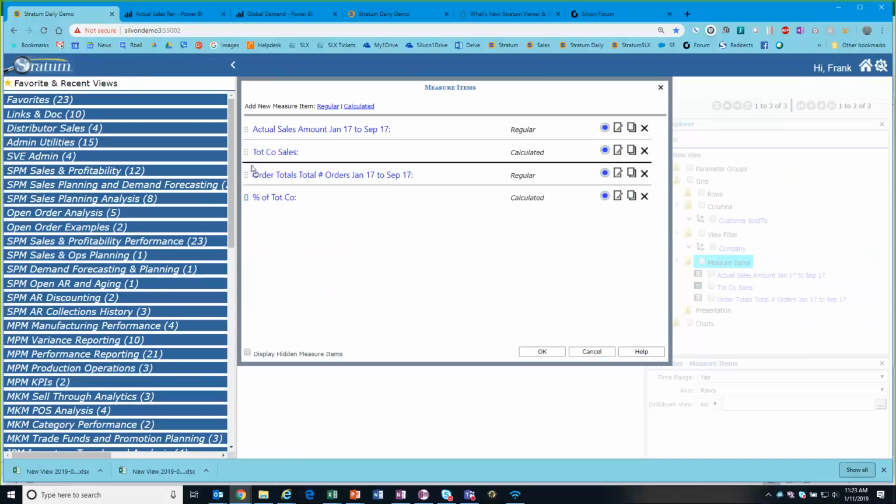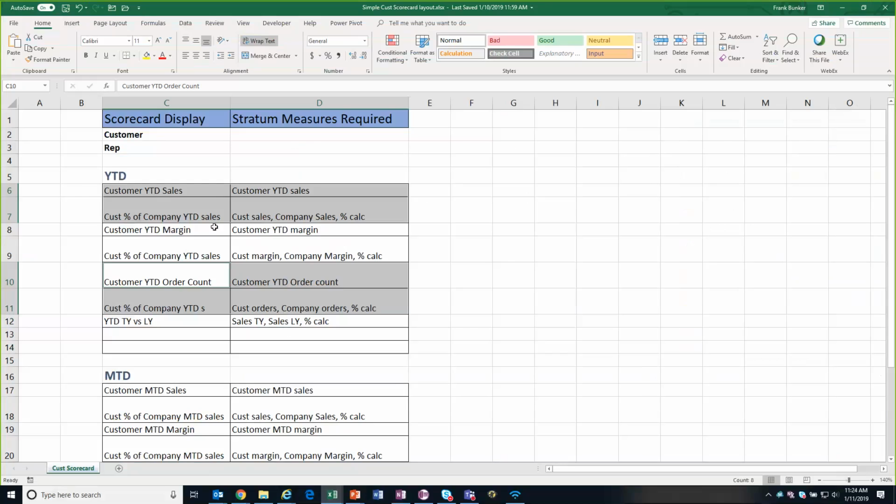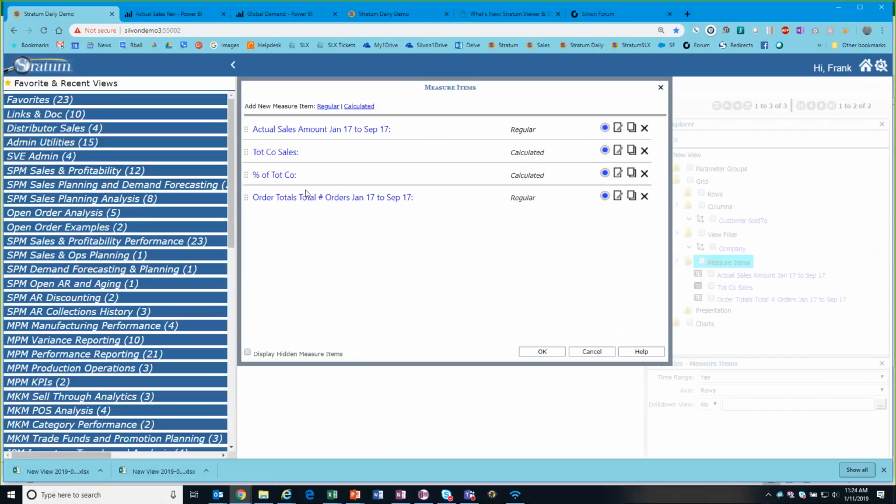And in here, I can move things around as well. So now I've done that for the sales, and I have what I wanted in the scorecard. If you remember back to our scorecard example, I wanted to display both the sales for this customer, as well as the percentage of company sales. So I have that number in my piece as well. Then I want to do the same thing for the order total.